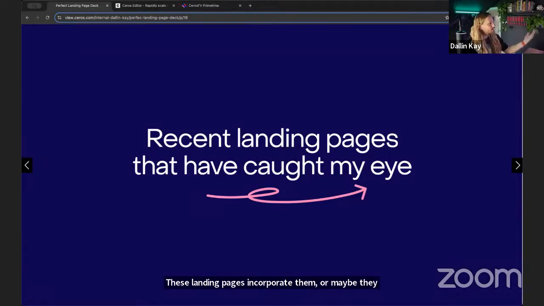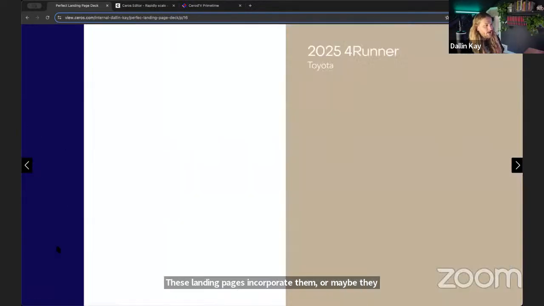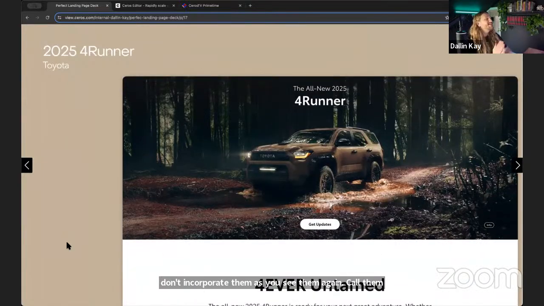As you see them, again, call them out in the chat. Let's see what's going on here. But the first one we're going to go with is a landing page for the 2025 Toyota 4Runner.